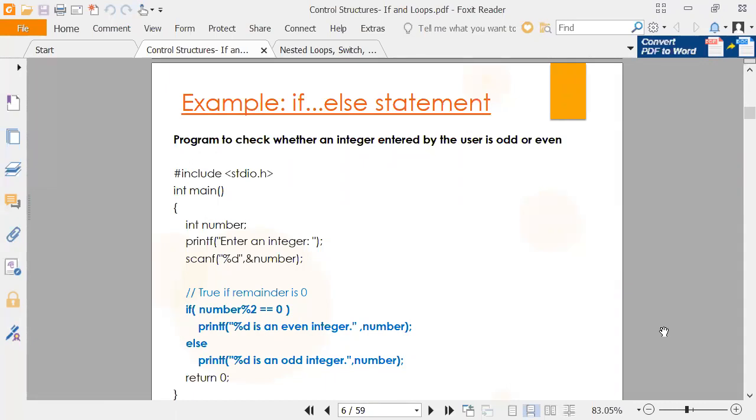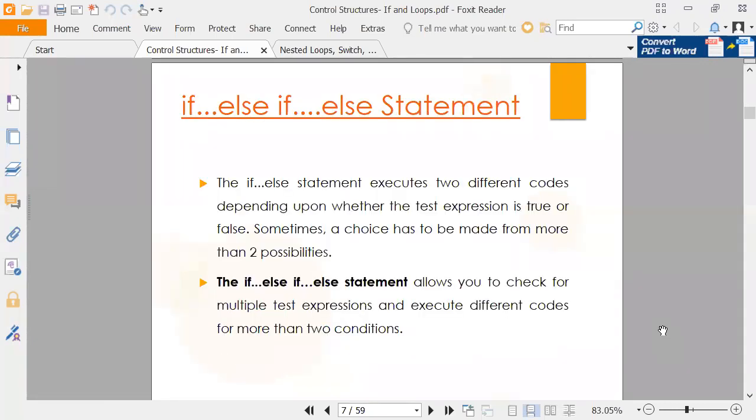Okay, after that I have the else if statement. See, all these are part of if only, right? But we are just extending this if else. So the if else statement executes 2 different codes depending upon whether the test expression is true or false. Sometimes a choice has to be made from more than 2 possibilities. There we can use this else if statement.